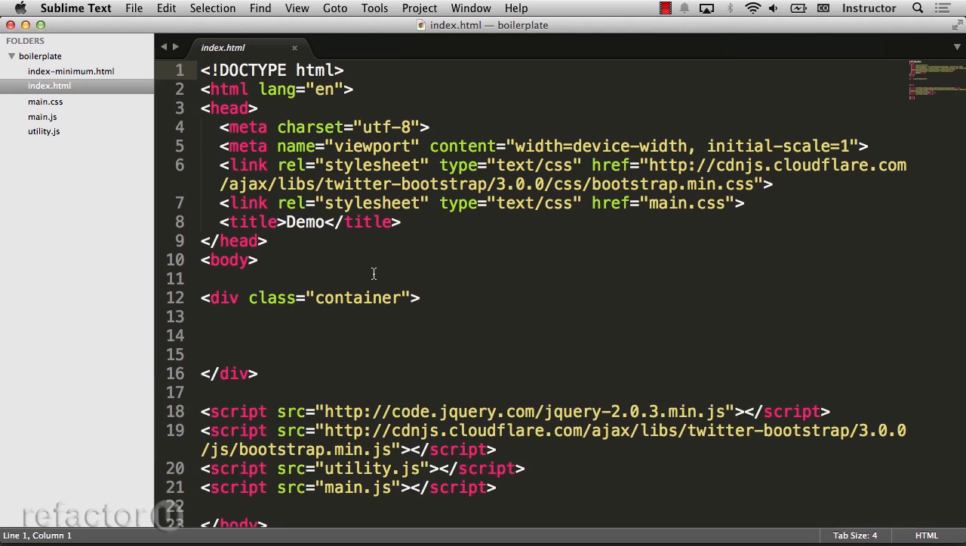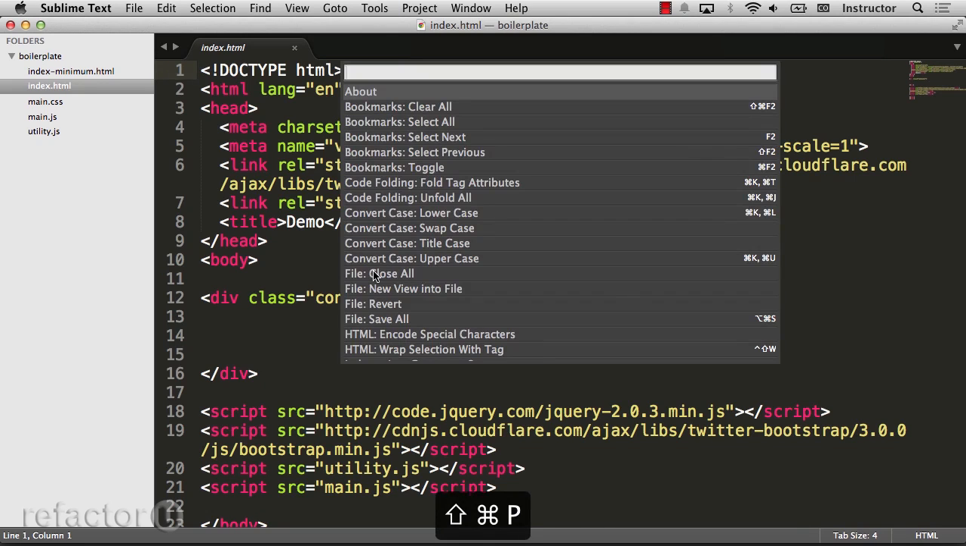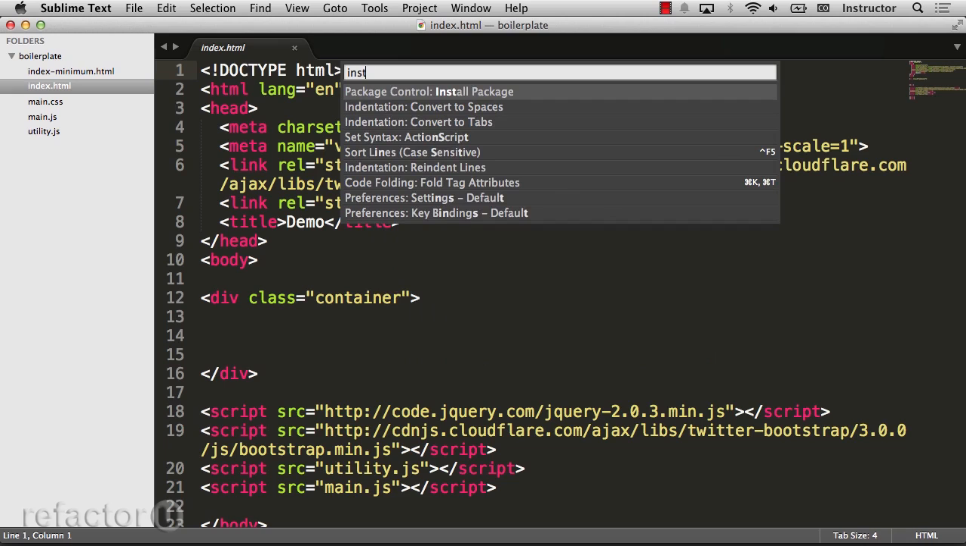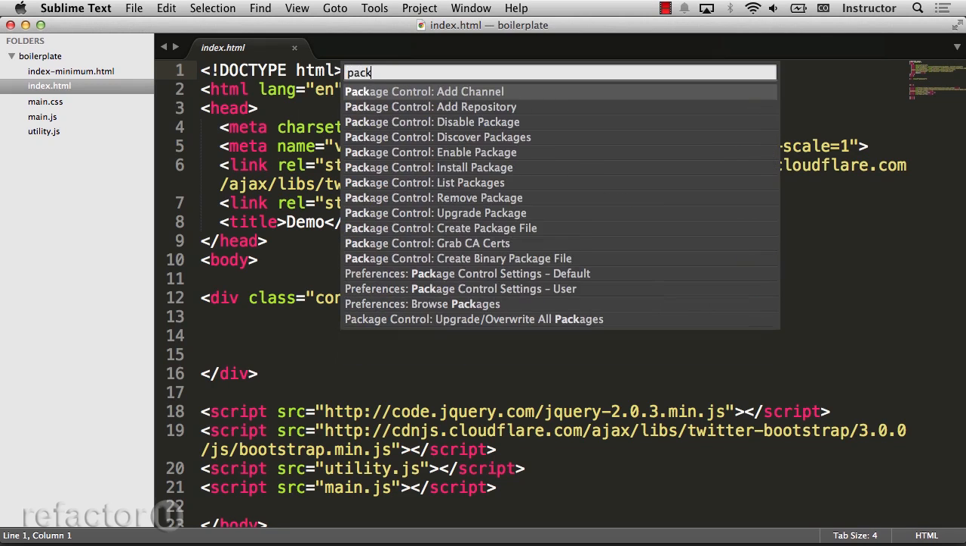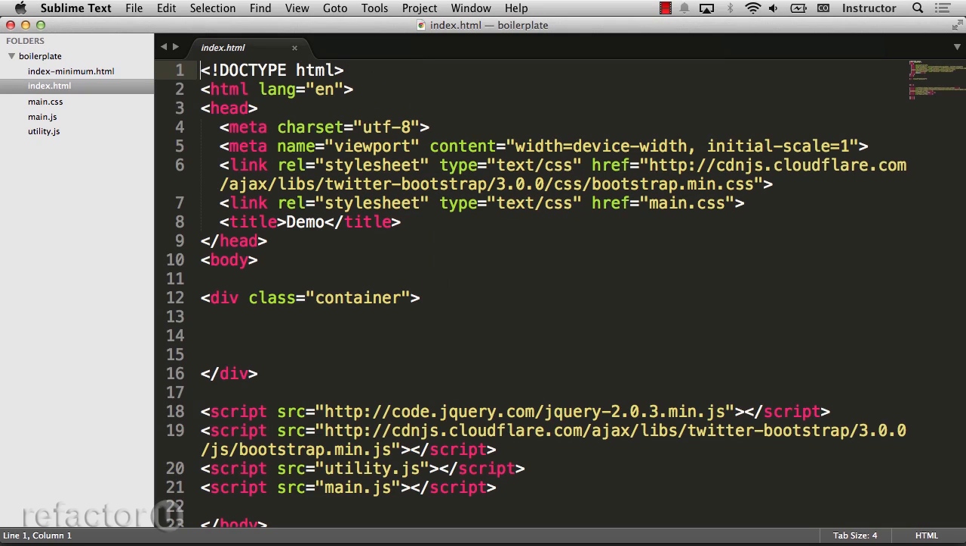Now that Package Control is installed, you can hit the shortcut Command-Shift-P to bring up the command menu. This is fuzzy searching, so I can start to type install, and this will bring me to the Package Control: Install Package, or I can just type package control, and it will bring me a list of all the options I have for my files. Let's say I want to install syntax highlighting for a new file format.